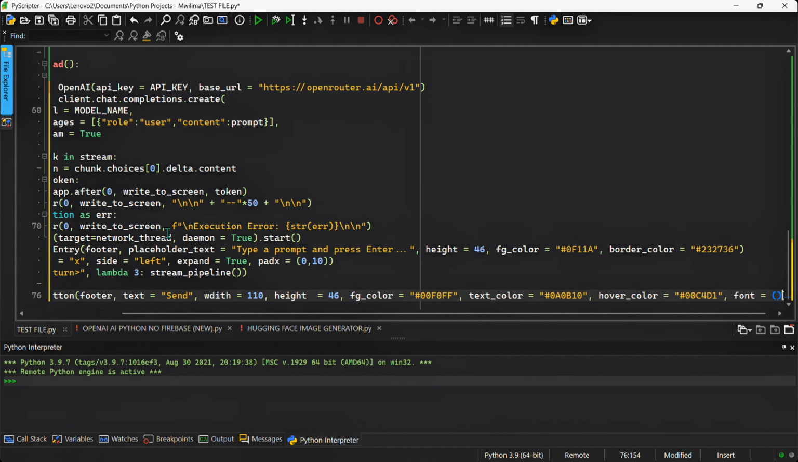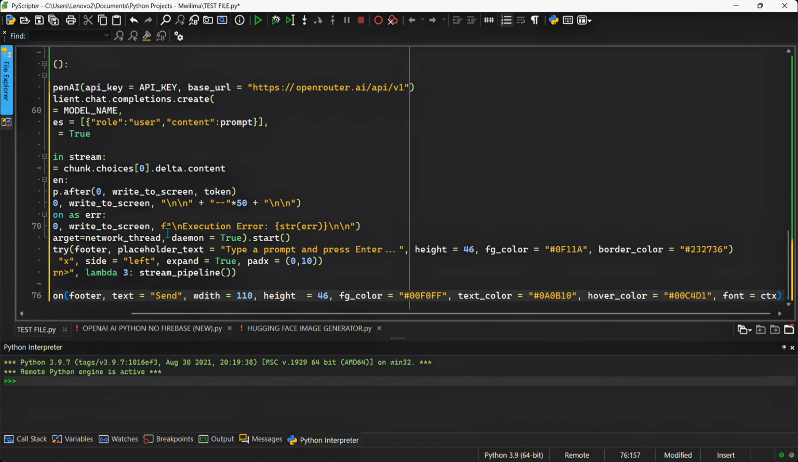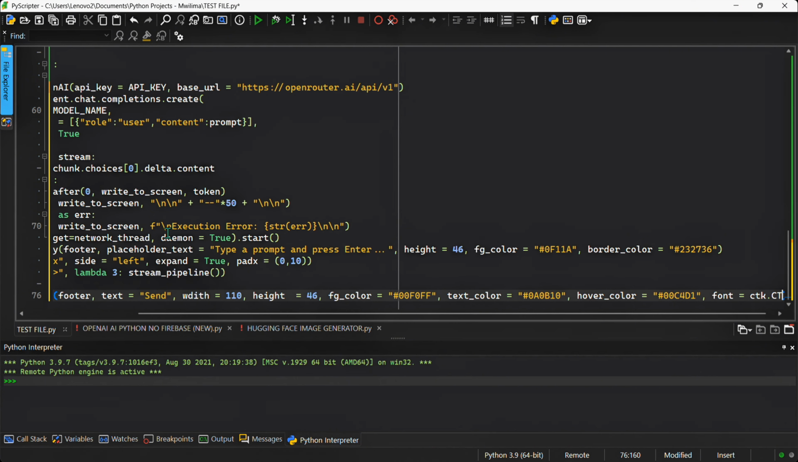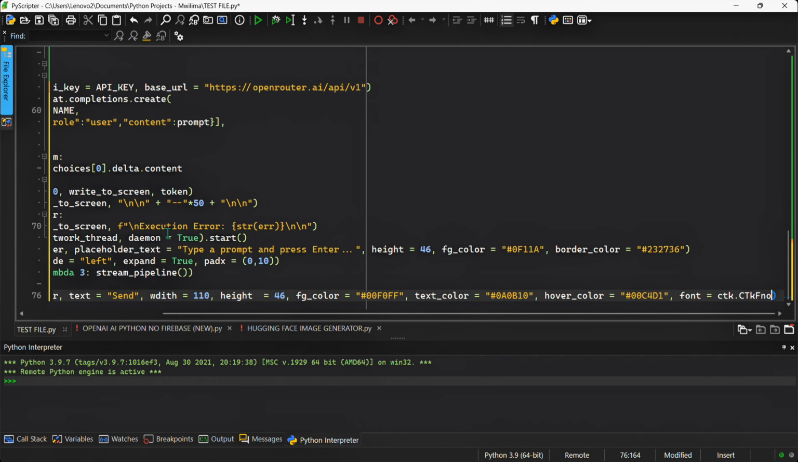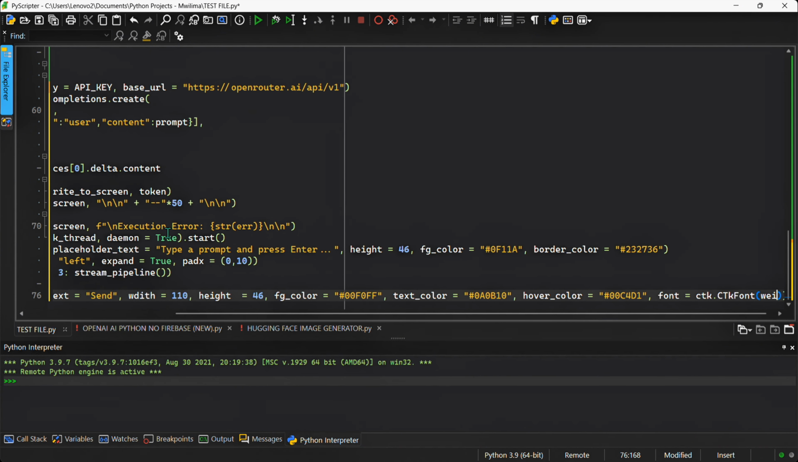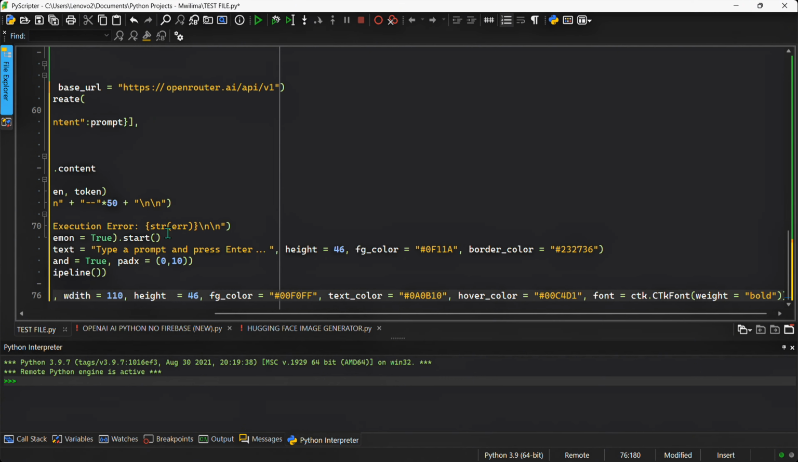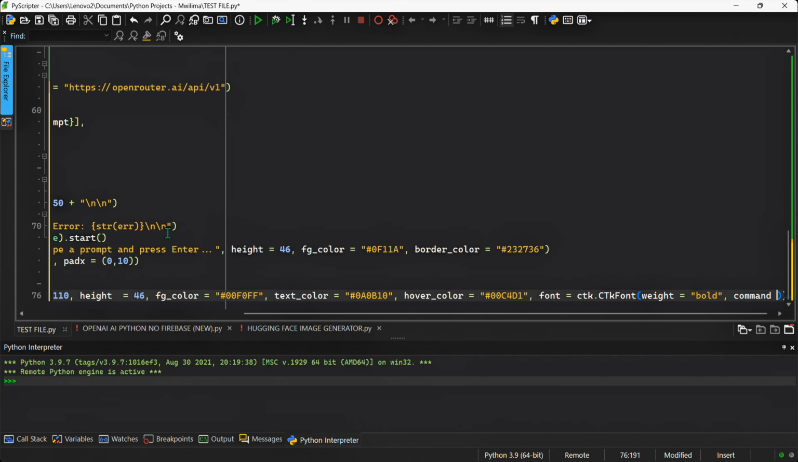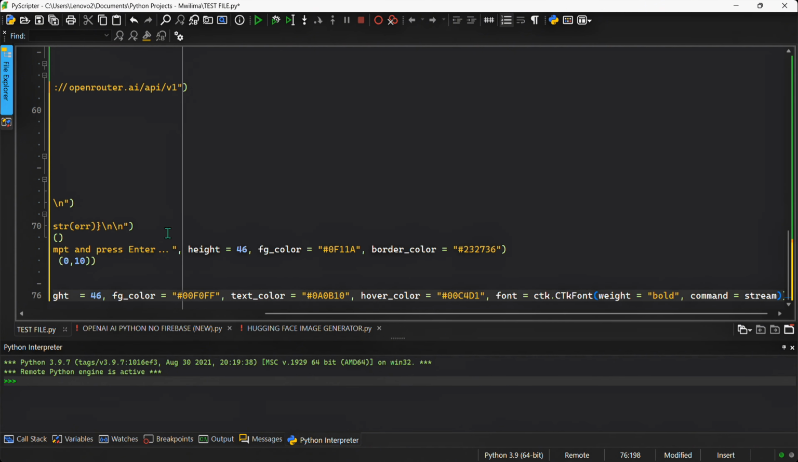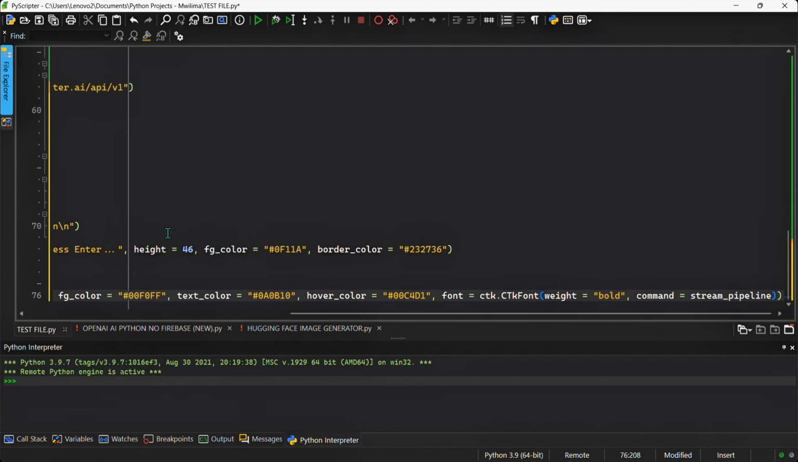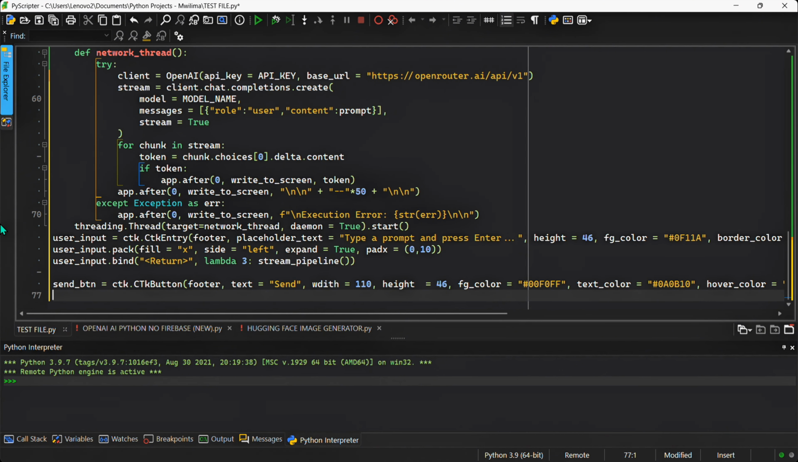Then after that, I'm going to set the font equal to ctk.CTkFont, and the F should be uppercase, just like that. Open and close parentheses. Then I'm going to pass in the weight. The weight is going to be set equal to bold. We're going to make it bold. And the button command, which is what's going to run our button, let's set it equal to string underscore pipeline, which is going to generate our AI response for us.